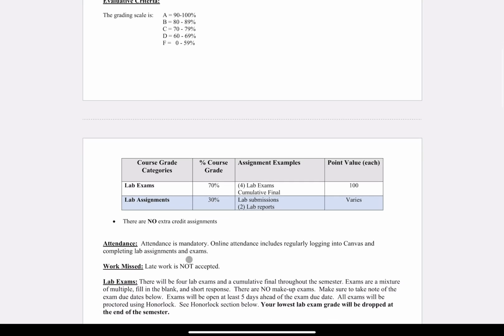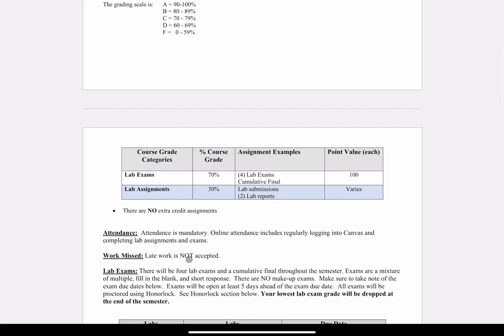So our grading categories for lab are just 2 categories. We have lab exams, which represent 70% of your grade, and we have our lab assignments, which are your lab submissions, actual completion and uploading of your labs, and 2 lab reports, which represents 30% of your course grade. There are 5 total lab exams, so you have 1 for each lab unit, and then a cumulative final. Of these 5 exams, your lowest grade will be dropped.